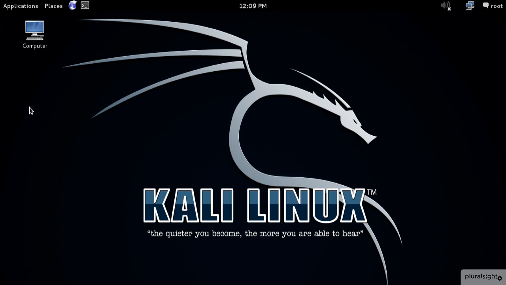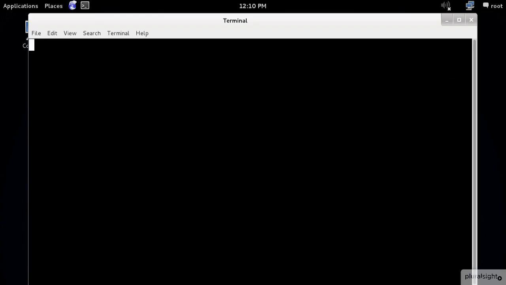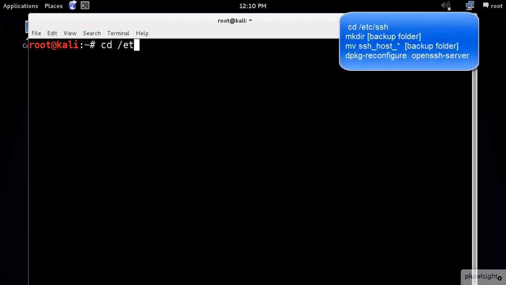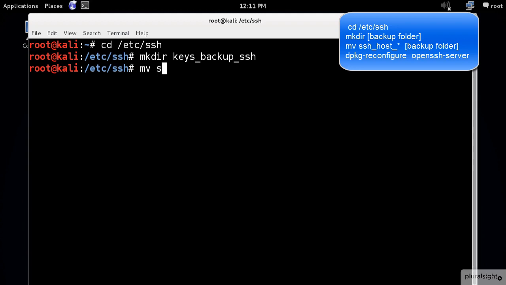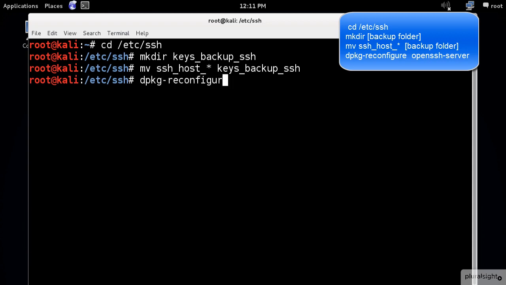First, open your console. Now change the directory to the SSH folder. Next, you have to create a backup folder. Now, we need to move the SSH keys to that backup folder. And finally, we need to generate the new key set.